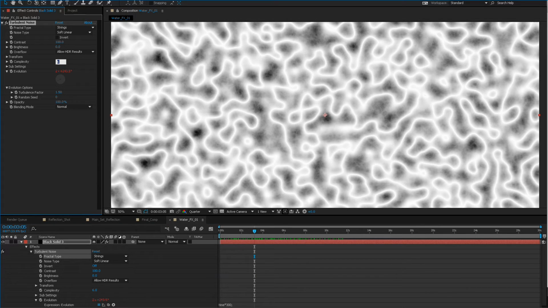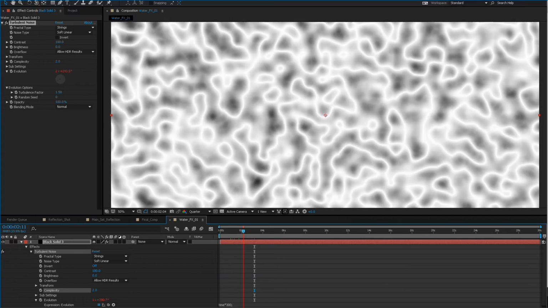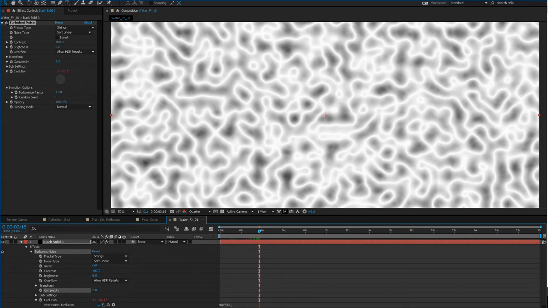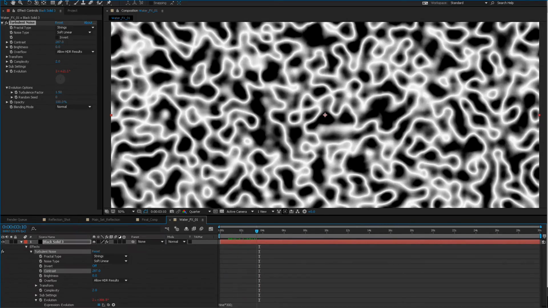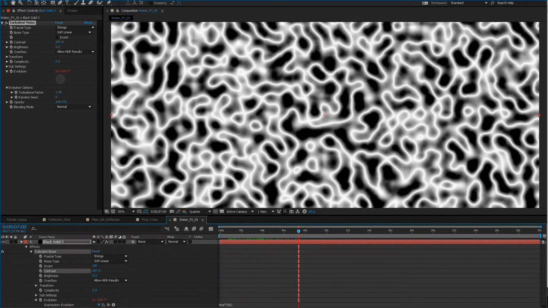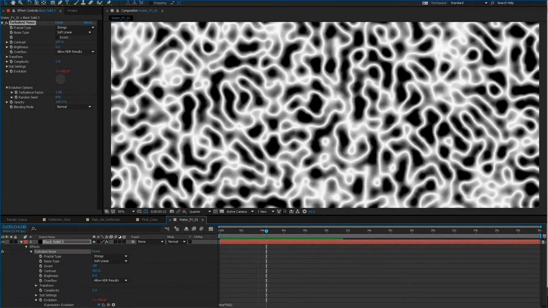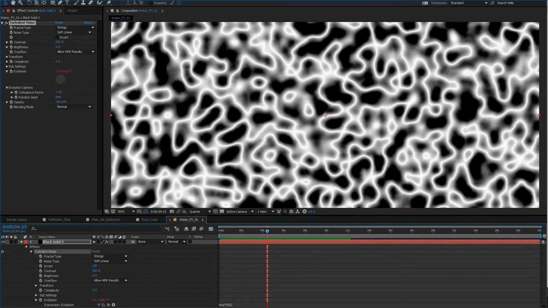So I'm going to put the complexity down to 2. That gets rid of all those tiny little distortions. And then I'm going to boost the contrast up even more. And we're going to continue to play with this until we get it feeling a little bit better. Okay, and now what we want to do is maybe reduce the brightness.